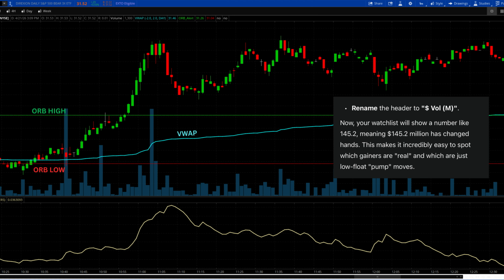Now, your watch list will show a number like 145.2, meaning $145.2 million has changed hands. This makes it incredibly easy to spot which gainers are real and which are just low float pump moves.